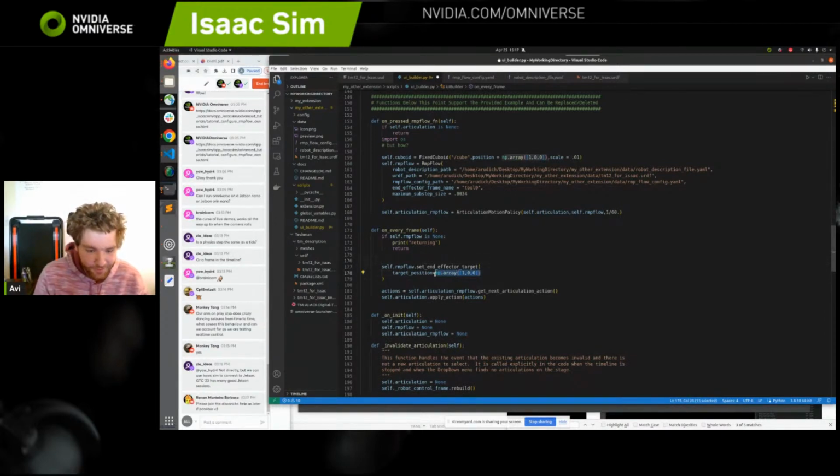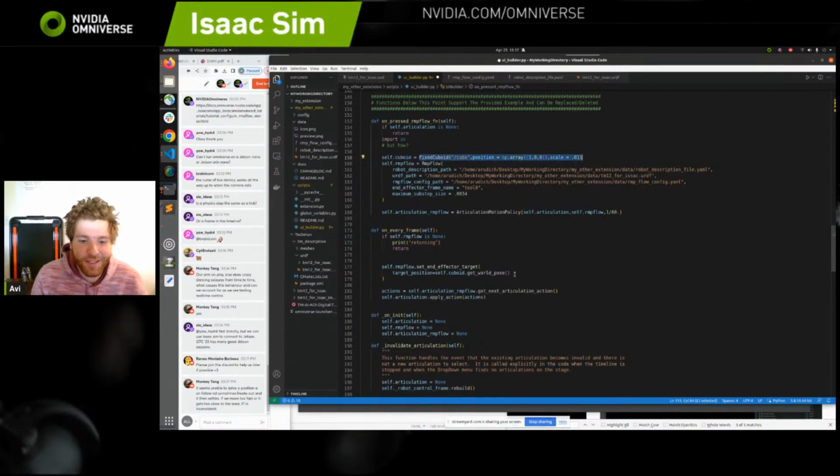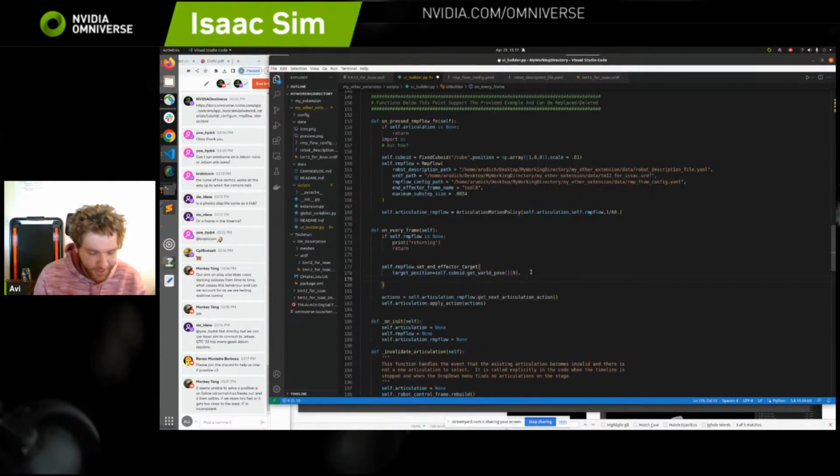Target position is self.cuboid.get_world_pose. I have the API kind of memorized here. Sorry, but okay. Cuboid is a prim created programmatically. You can get its world pose, which is going to return position and orientation. If I want RMP flow to match both, target orientation is equal to this thing. Okay, and that's obviously an inefficient way to do it.